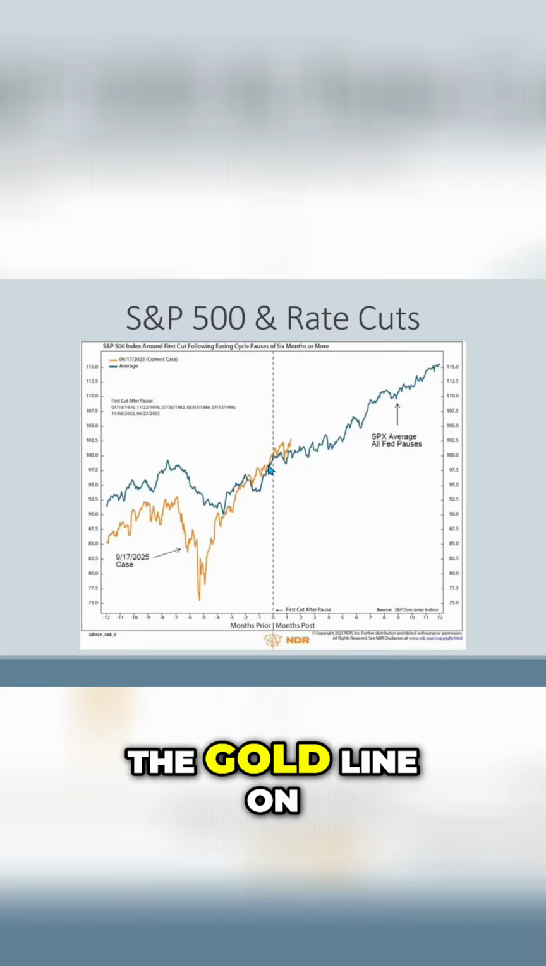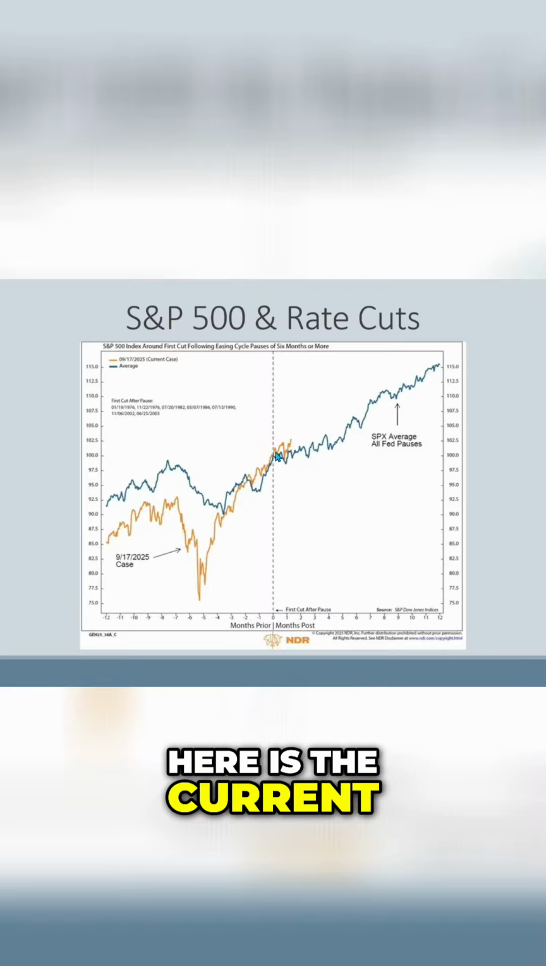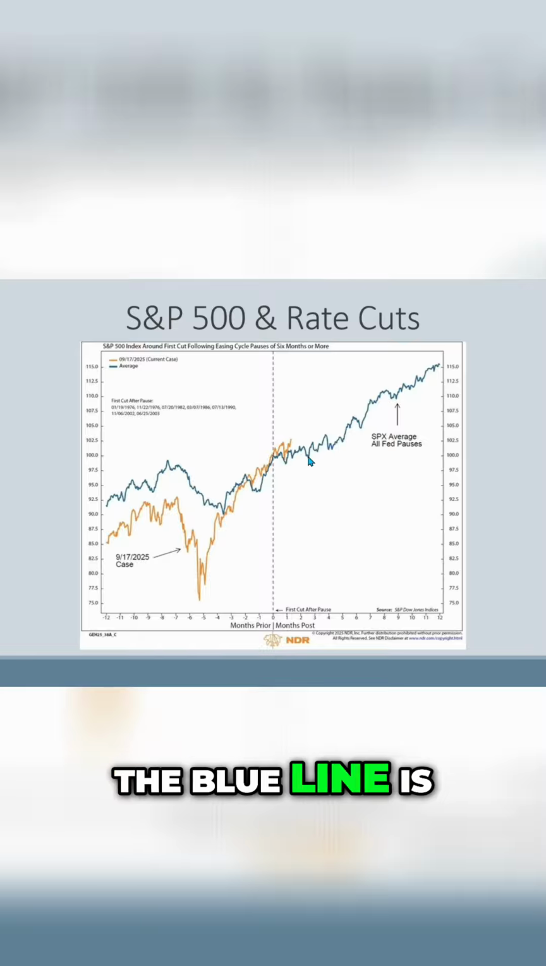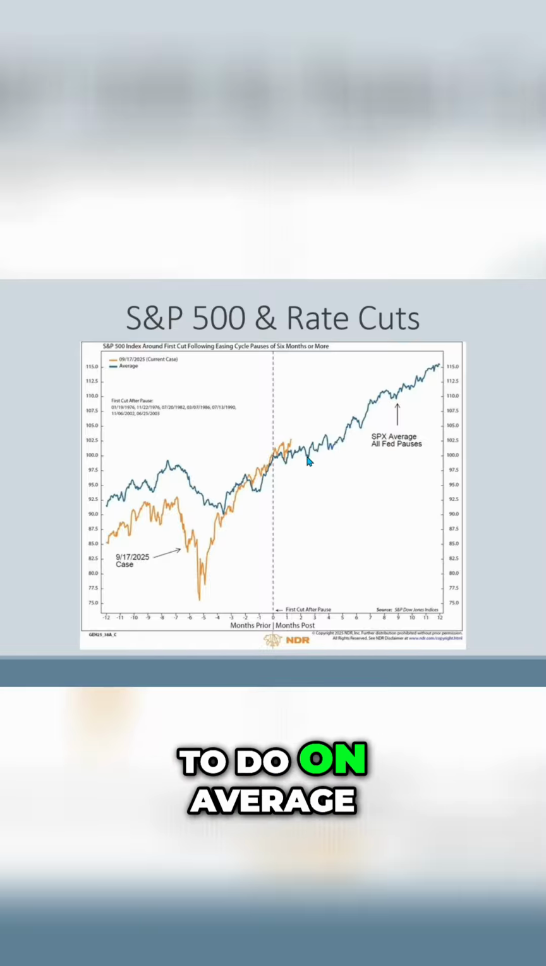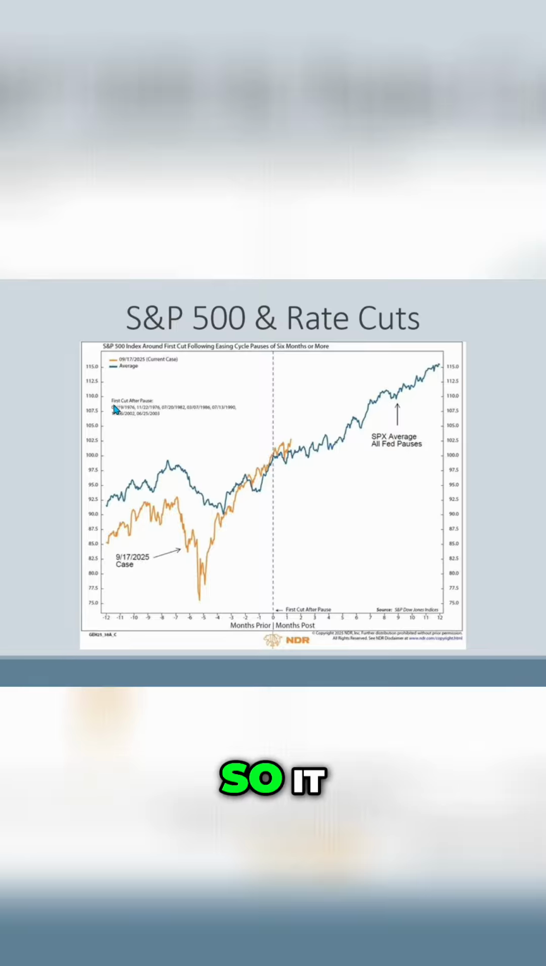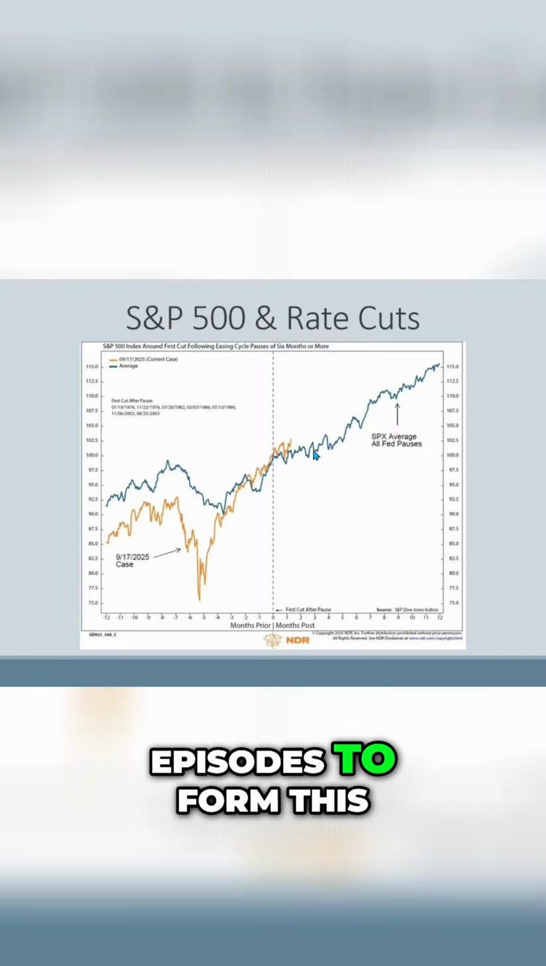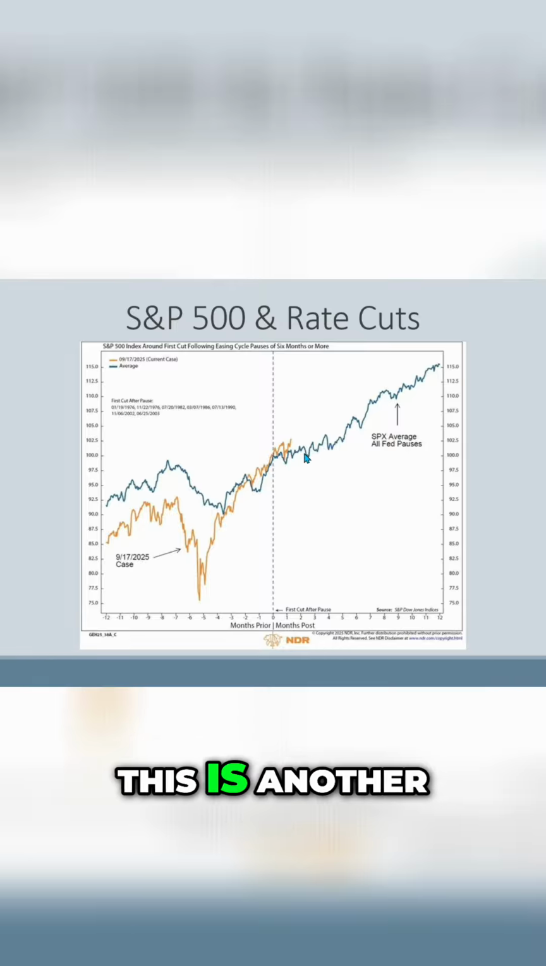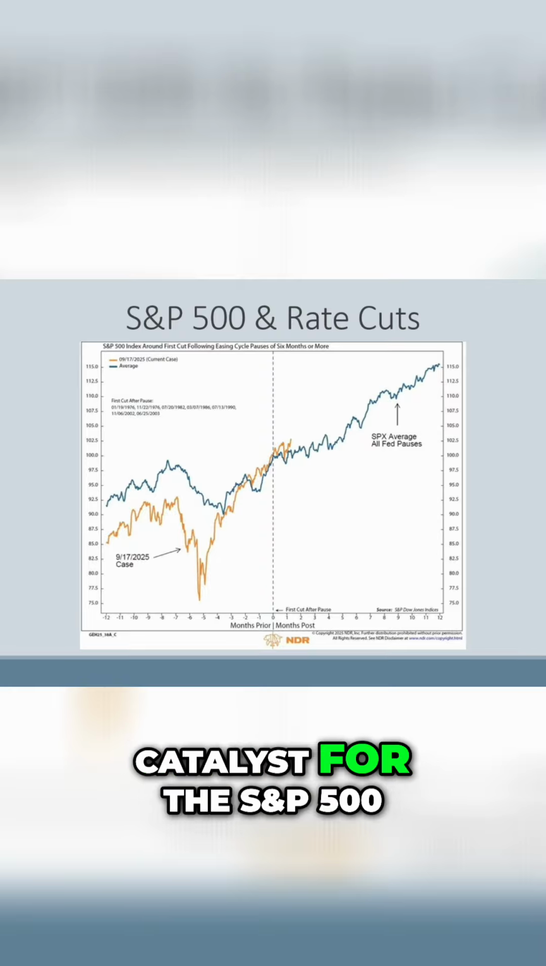And you can see the gold line on here is the current S&P 500. The blue line is how the S&P tends to do on average looking back when you've had that extended pause. So it notes these episodes to form this blue line on here. And you can see this is another, in general, favorable catalyst for the S&P 500.